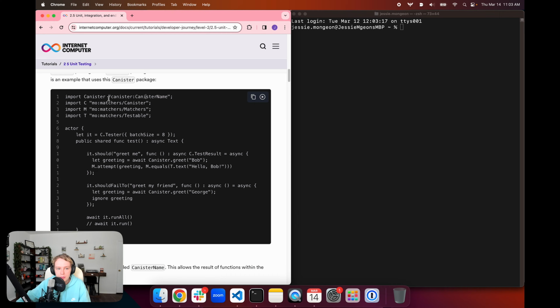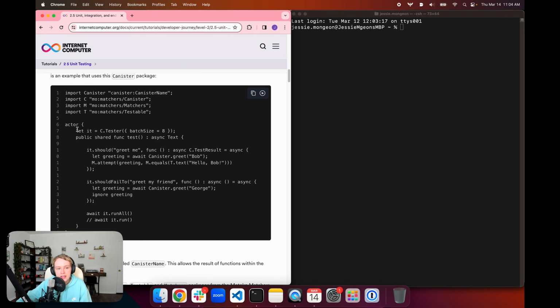So we would have import canister. Canister here is the data type, and then the canister name. So if we had hello_backend, or whatever canister we wanted to test, we would put that canister name here. And then we are importing that Motoko matchers canister package, and then the matchers and testable packages as well. And then in this, we are going to be defining the canister's code that we want to be testing.